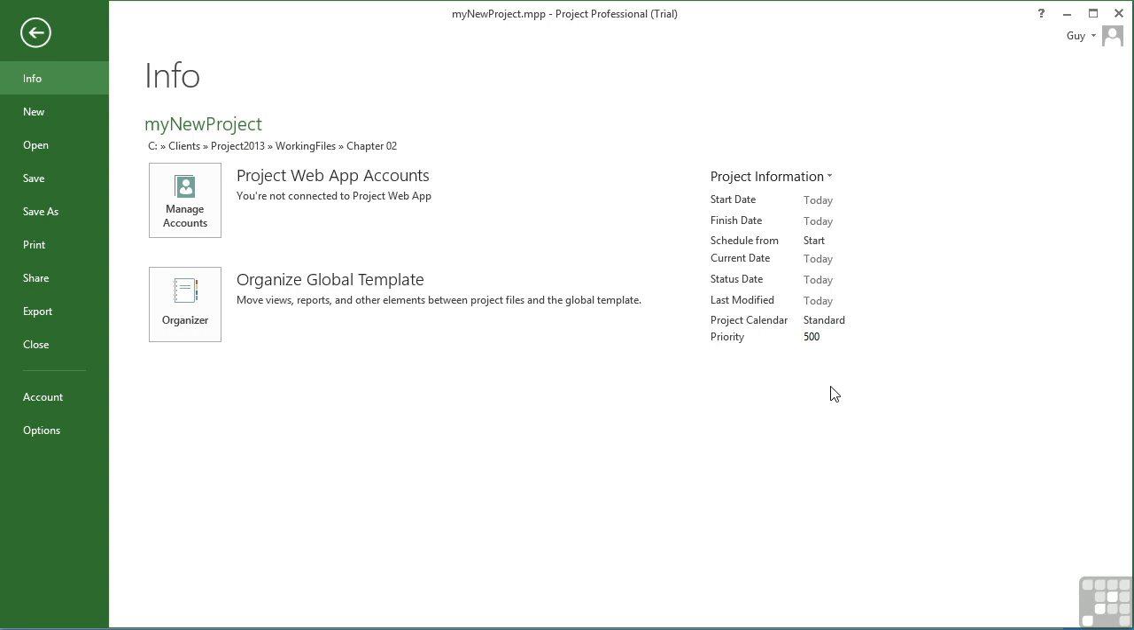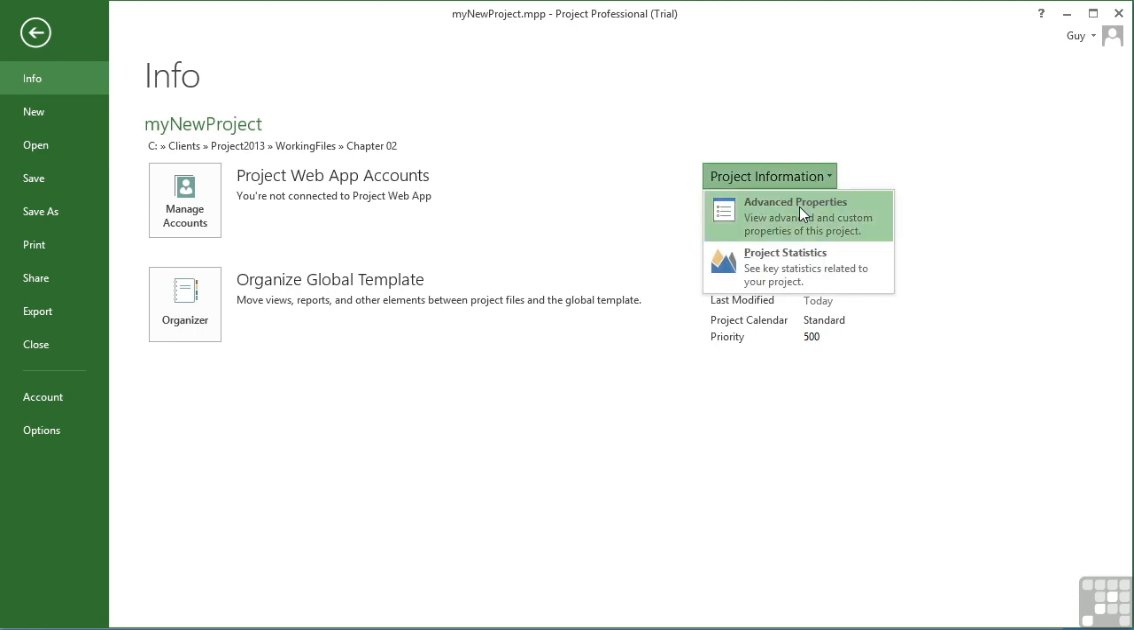It tells me the start date, the finish date, how to schedule, current date, status date, last modified, which calendar to use, and the default priority for tasks. And we can make changes to any of these. You can see there's a little drop down, but we're going to access this information from a slightly different source. Before we look at the scheduling start and end, we need to go into Project Information, Advanced Properties.